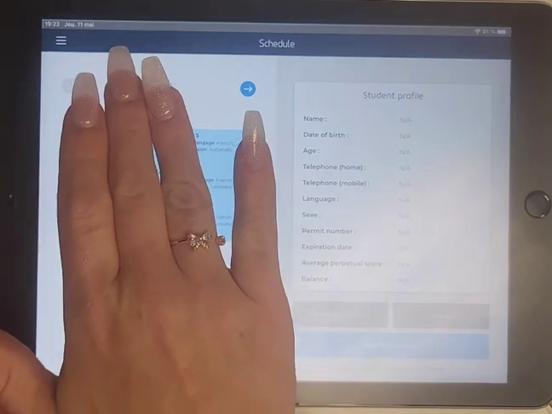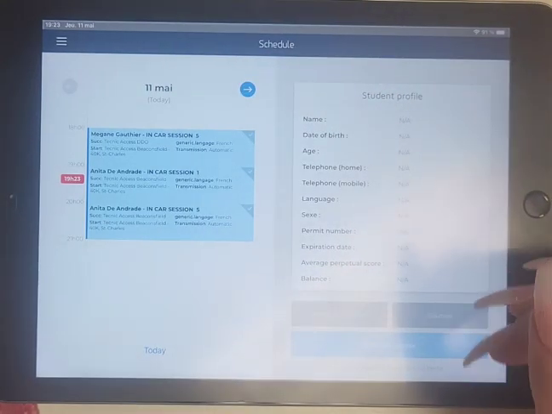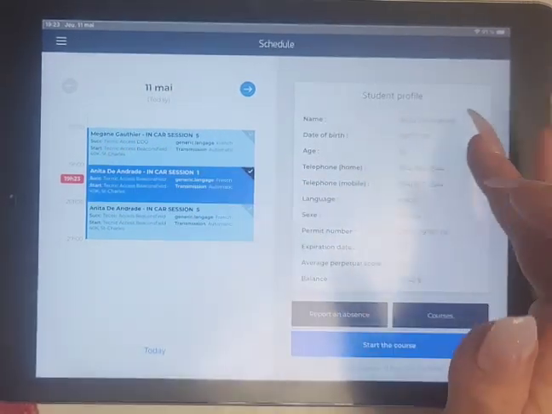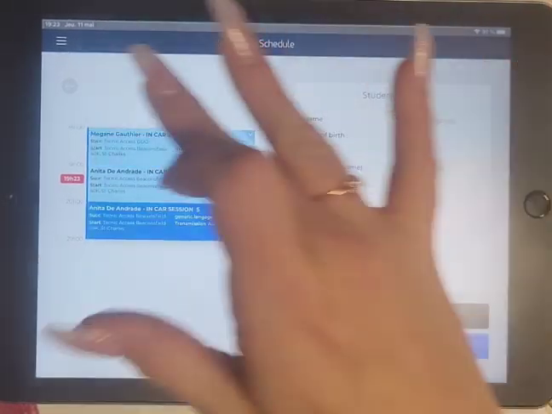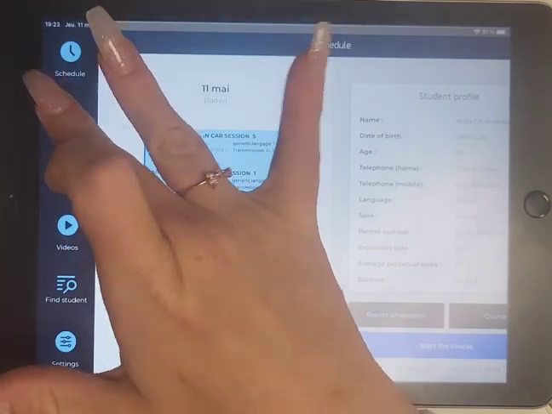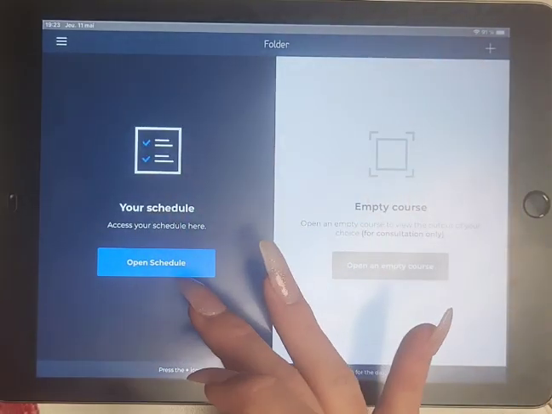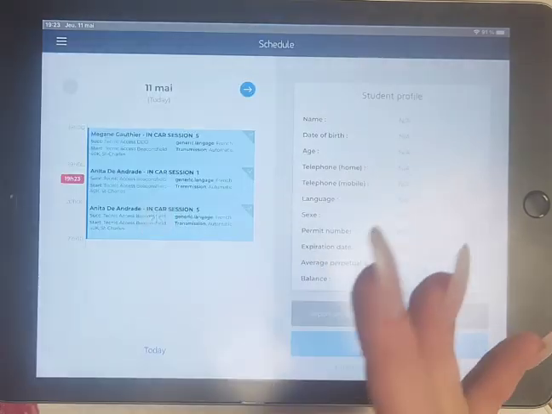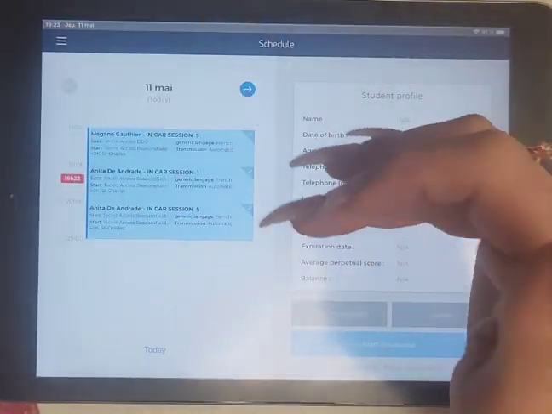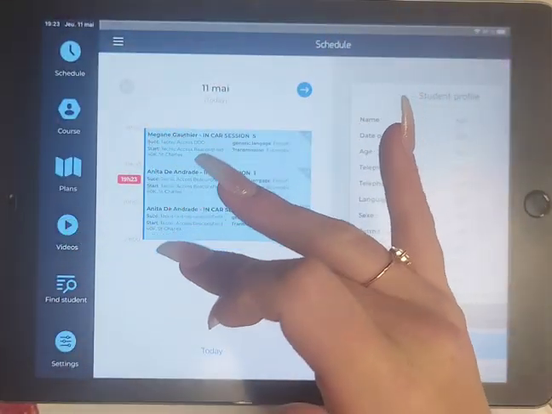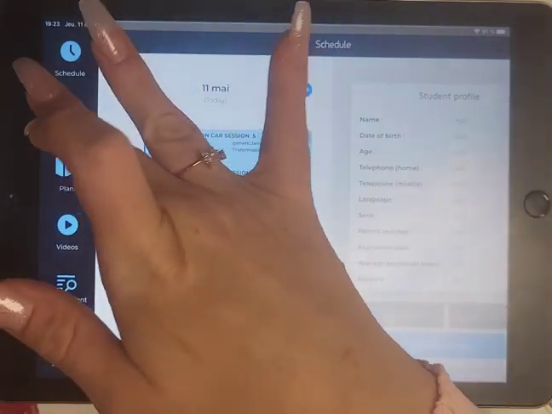So again, to access your schedule, you have your student here. You can visualize your next few days. And then once you click on your students, you have the information of the student. So you have everything you need here. And then you can go here. That's where, again, you can visualize your schedule. So if I open my schedule, there's nothing on there. Not nothing on there, but there's only one day.